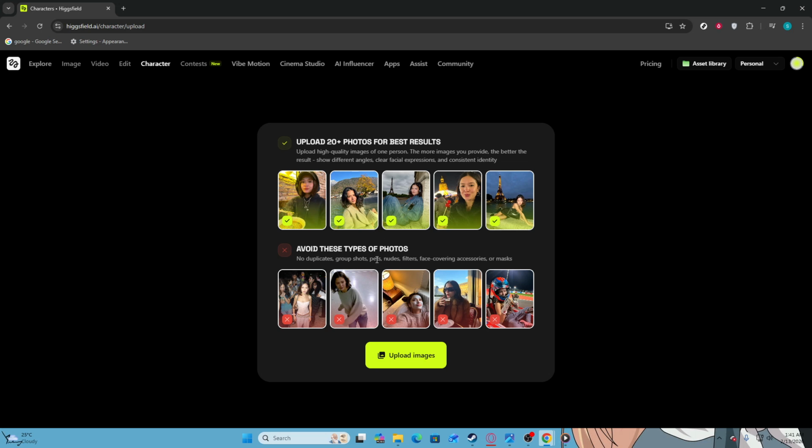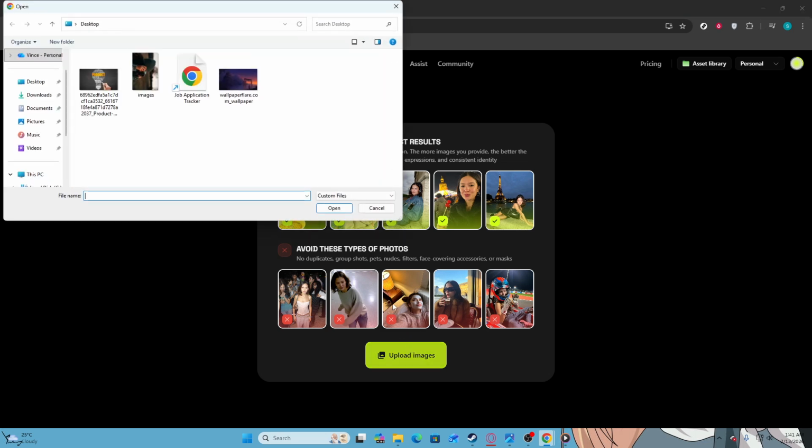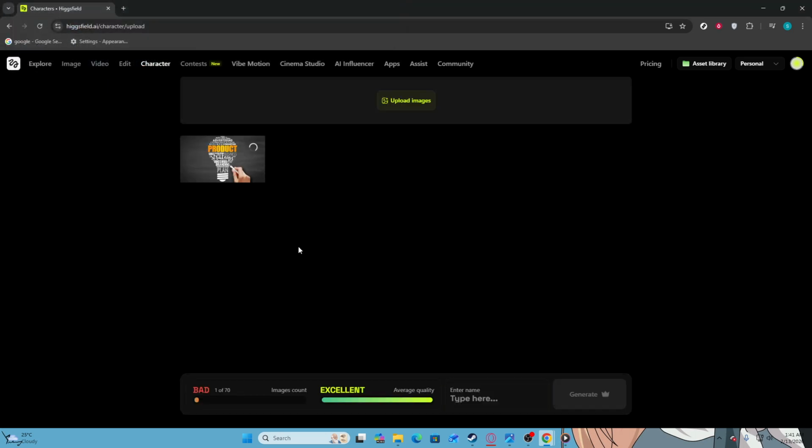After you've prepared your images, avoid uploading types of photos that are not recommended. Click on the section that states Avoid these types of photos to review the guidelines. This step is critical to ensure that your uploads align with the platform's requirements. Now, proceed to click on the link that specifies no duplicates, group shots, pets, nudes, filters, face covering, accessories, or maps. Adhering to these guidelines will improve the quality of the generated character.